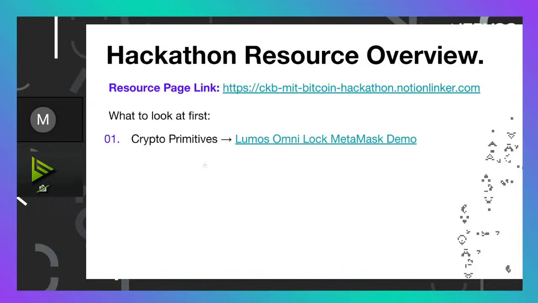If you're doing something with crypto primitives, we recommend looking at this example, which is the Lumos OmniLock MetaMask demo. Lumos is a JavaScript-based framework that we use. And OmniLock is an on-chain smart contract that we use to interact with other blockchains, so you don't have to build your own from scratch. This one already has the functionality in it for Bitcoin. So what we described earlier about using a BTC wallet, you can actually do that with OmniLock.